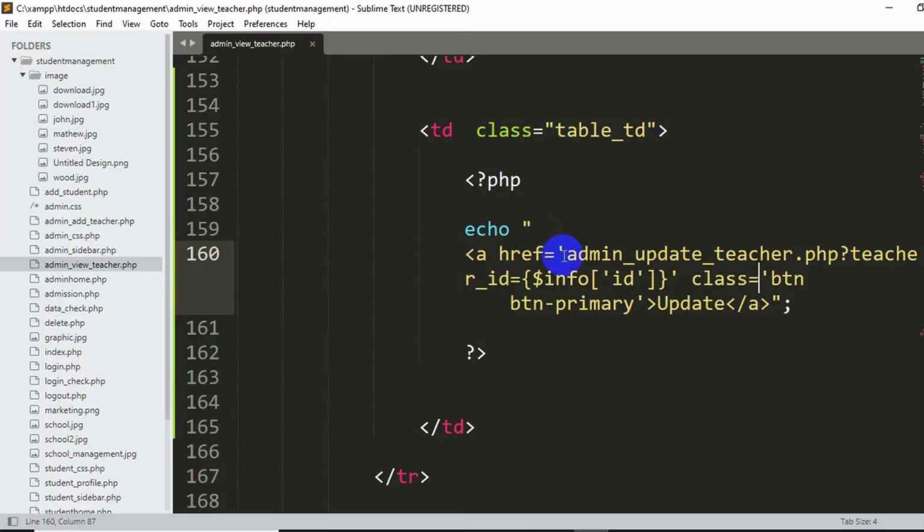Right now you can see we also declared a PHP file name over here, which we do not have yet. So we are going to create this PHP file.